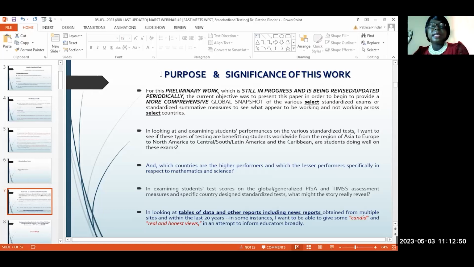In looking at and examining students' performance on the various standardized tests, I want to see if these types of testing are benefiting students worldwide, from the region of Asia to Europe to North America to Central, South, Latin America, and the Caribbean. Are students doing well on these exams? And which countries are the higher performers and which the lesser performers, specifically in respect to mathematics and science?